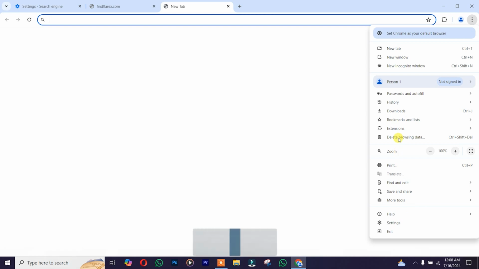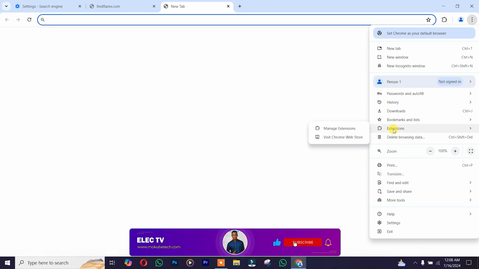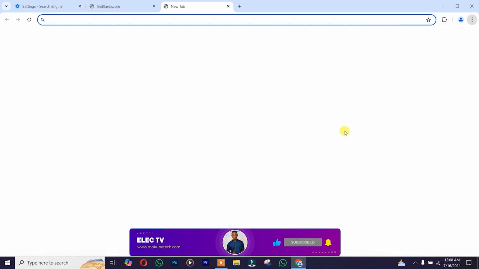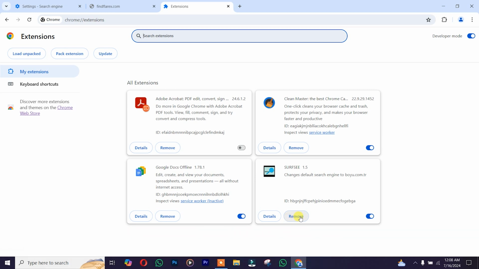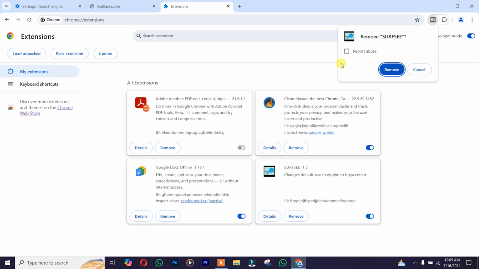Okay, the first way is that you simply click on these three dots. Then we are going to click on extensions. After that, you click on manage extensions. From here you can remove it directly, but if this does not work for you, I'm going to show you another method in which you can remove it. You just click on remove, and it is automatically removed.